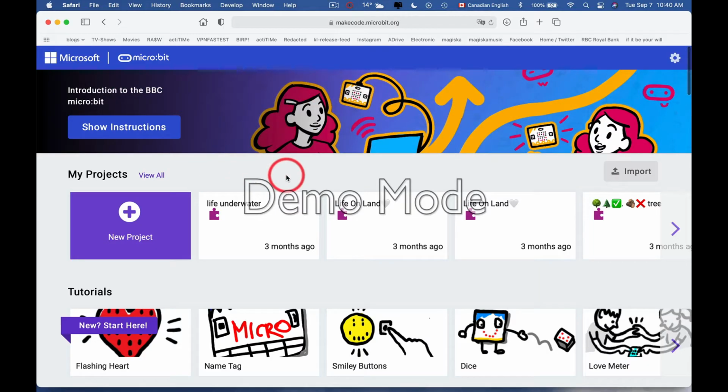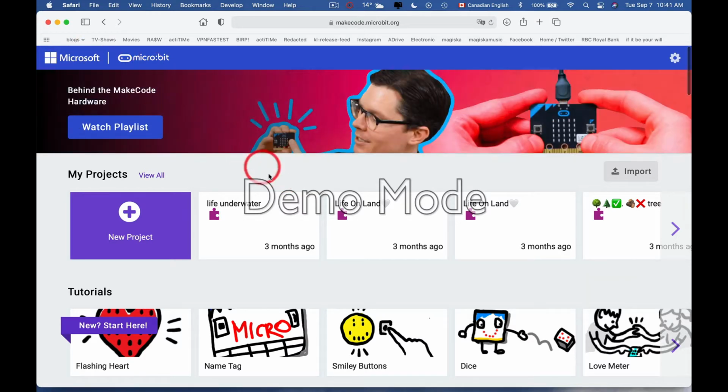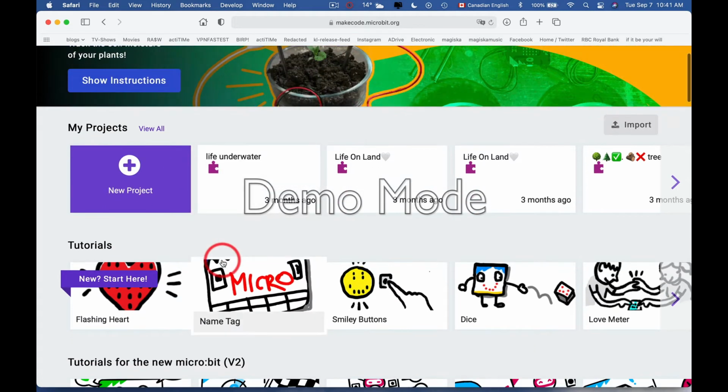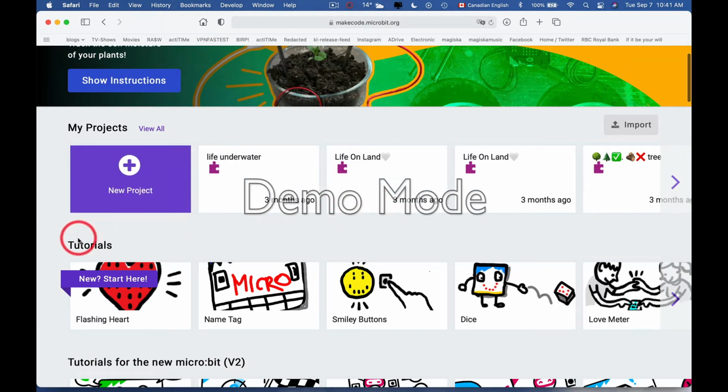Introductory video to the Microsoft MakeCode platform for your micro:bit. So the URL is makecode.microbit.org. It's going to bring you to this landing page, and you'll see in here there are tutorials that you can have access to. All of the projects you create are going to be on this first line.